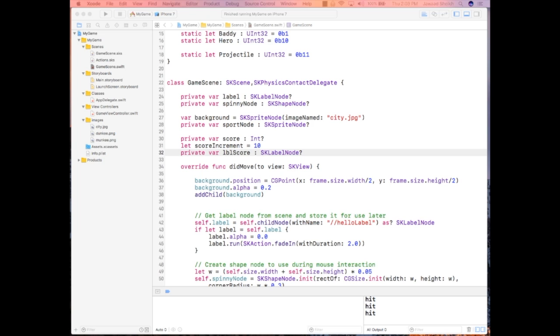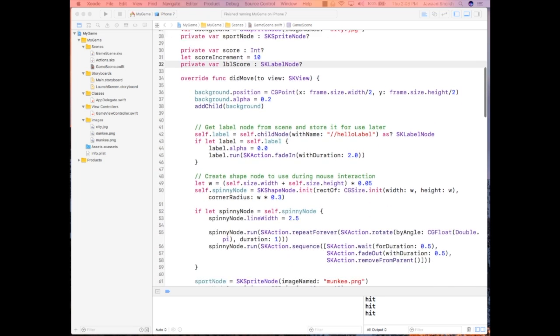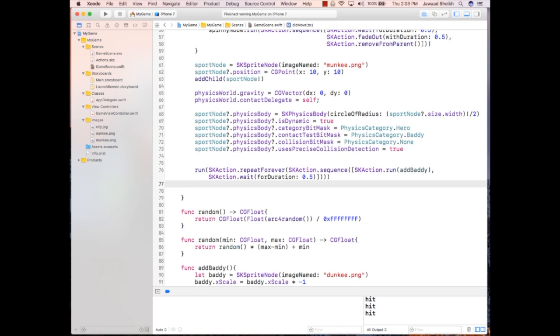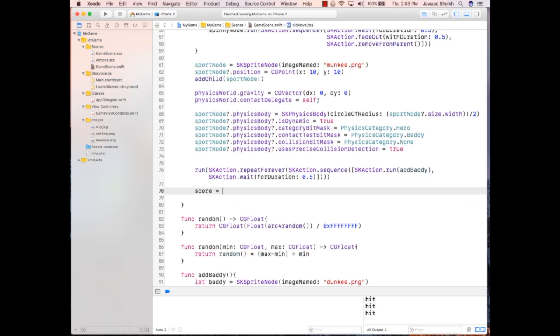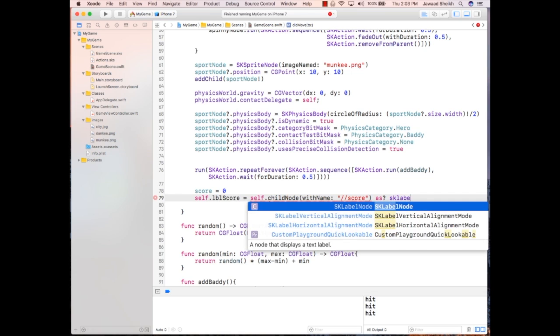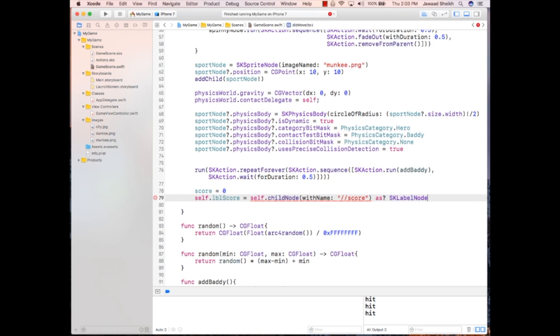So going back to GameScene.swift, now we're going to define our score. We'll start off in didMove. Basically at the end of didMove, right after run, we're going to define our initial score. So we're going to say score = 0. We're going to say self.lblScore is equal to self.childNode. This allows us to access any nodes that are in our SKS file. In this case, we want score, so withName: "score". That's what we're using to access that label on our SKS file. And we'll say as SKLabelNode, so we can cast it as an SKLabelNode.